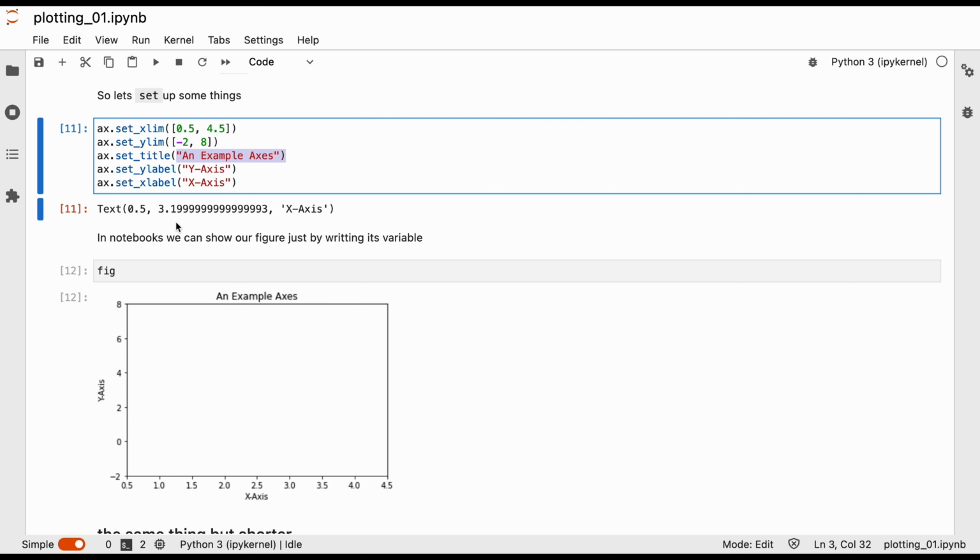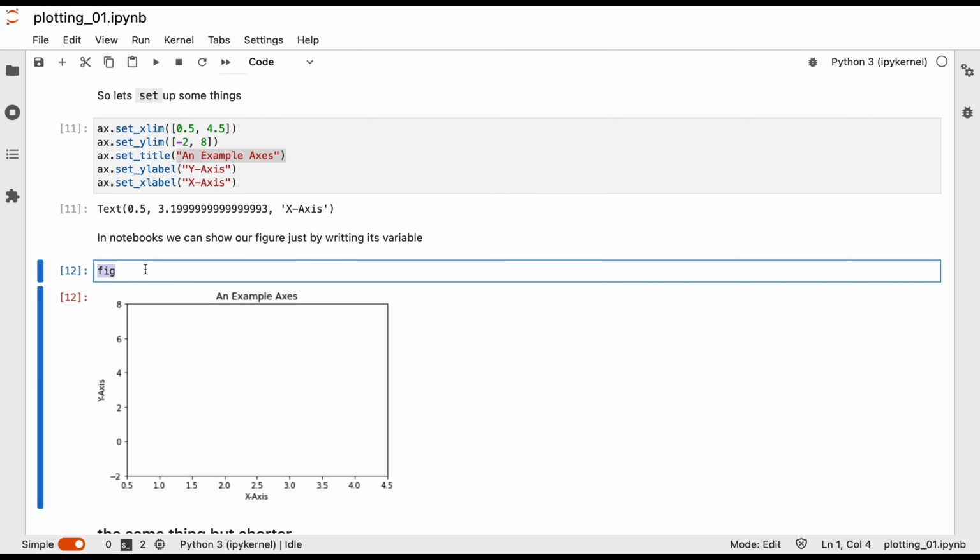We can also change the axis labels for y and x, and also the axis ticks. So on the x-axis we go from 0.5 to 4.5, and on the y-axis we go from -2 to 8. And if we want to show our figure in a notebook, we can do that by writing the variable that it's assigned to.